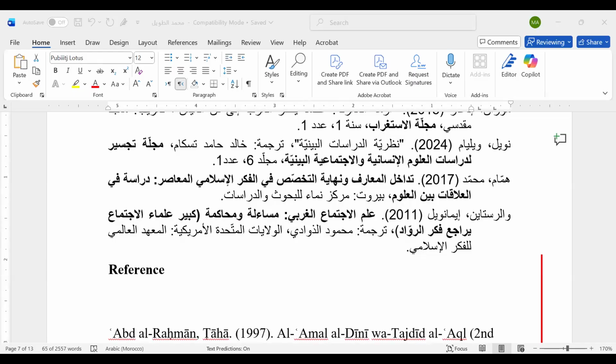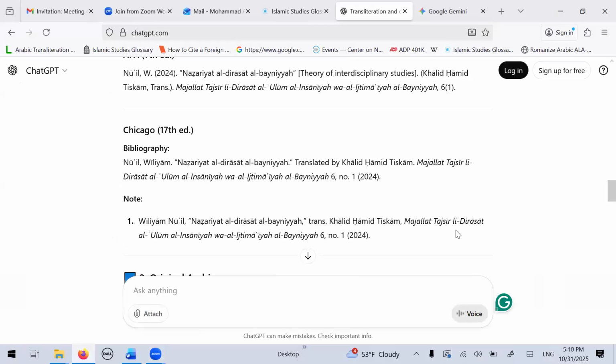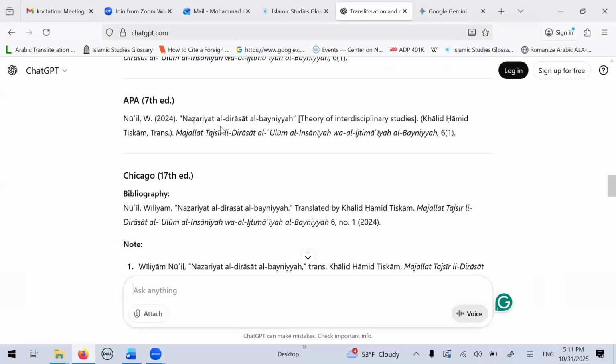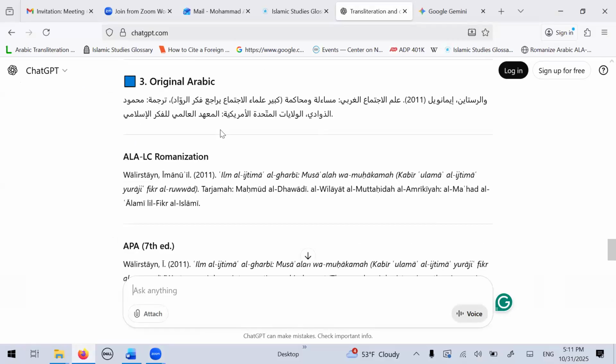Let me share my screen again. Sorry, I can't share multiple screens, right? So right there, right? It's giving me the APA, the Chicago. Let me see if it gives me all three. This is Chicago.